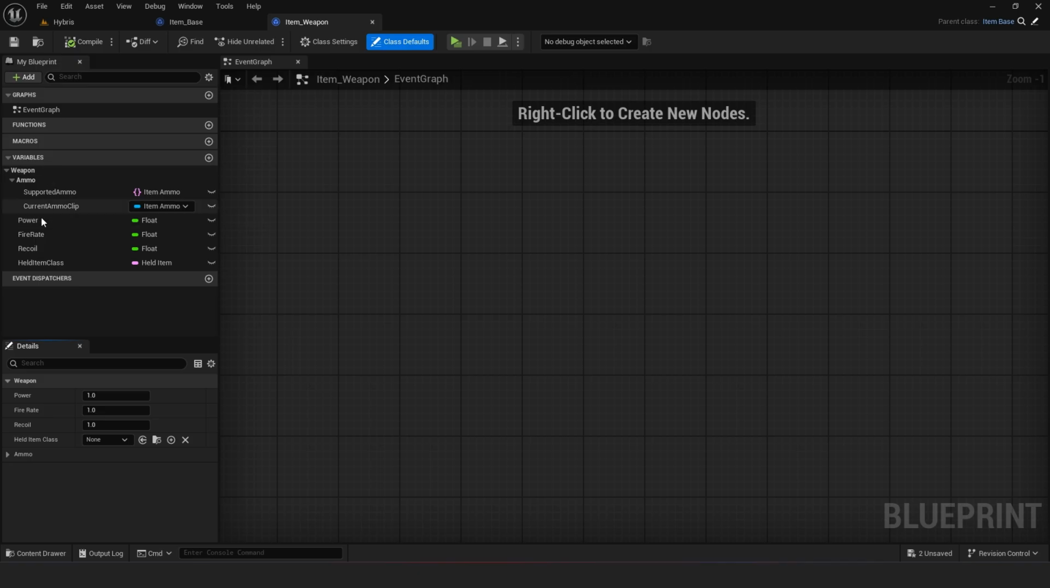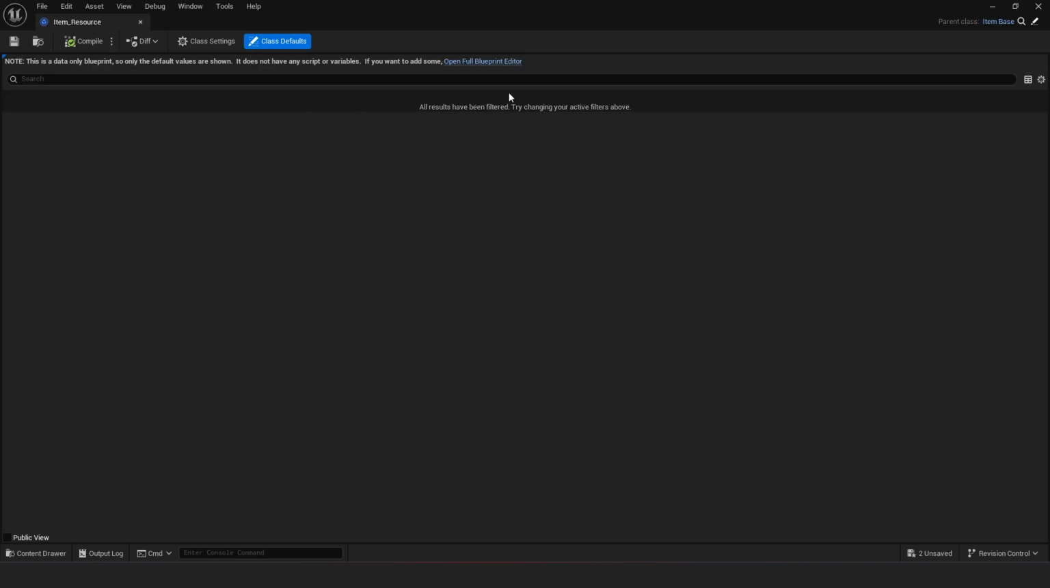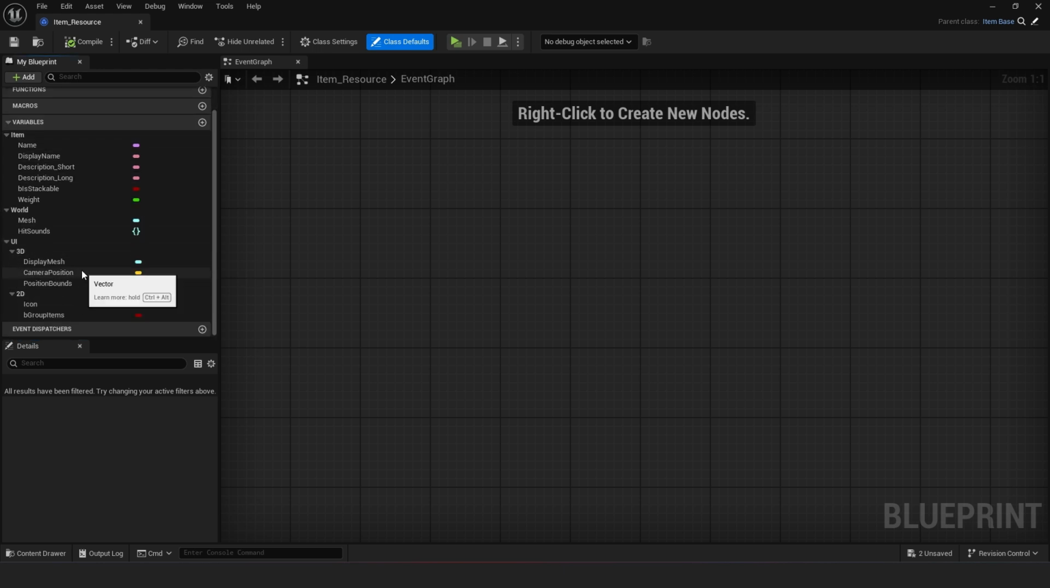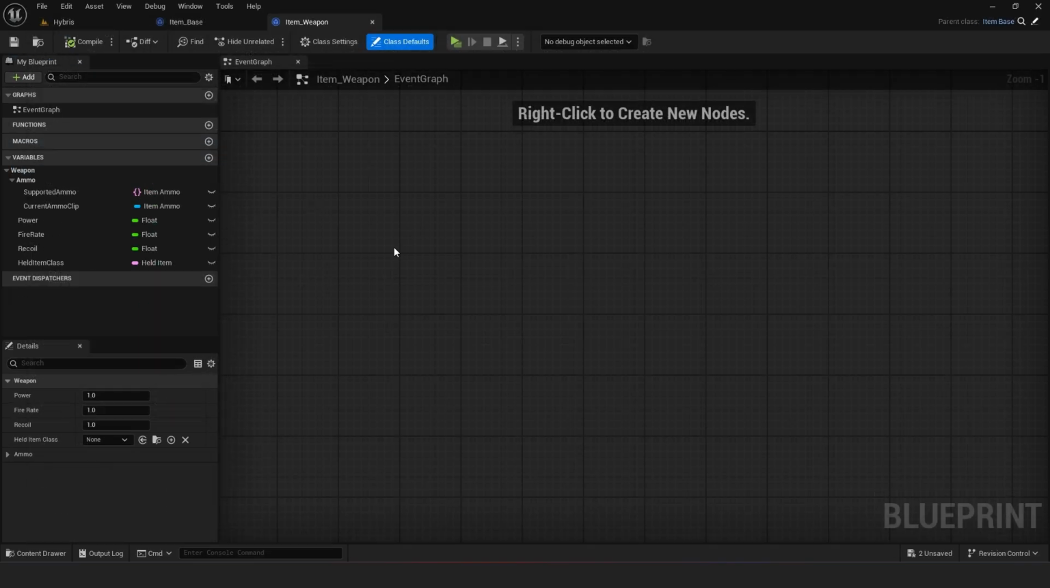If I open up the weapon, again you can see the additional variables that have been added in here. Now this is quite nice because it means that things like resources don't have all that additional data. Let me just show the inherited variables. Yeah, so as you can see, all these resources don't have all the extra stuff that was in there for things like the weapon or the ammo. So it kind of helps streamline things a little bit already just because of that.